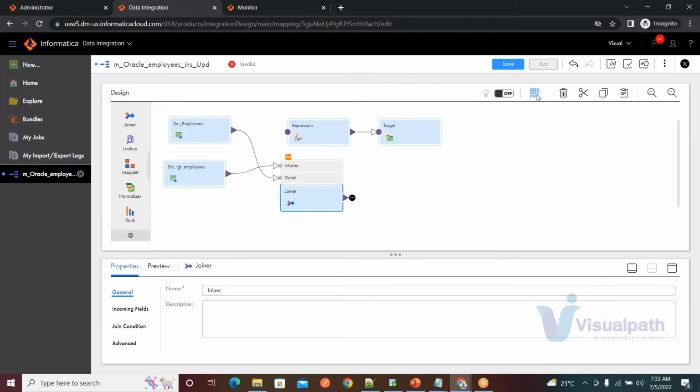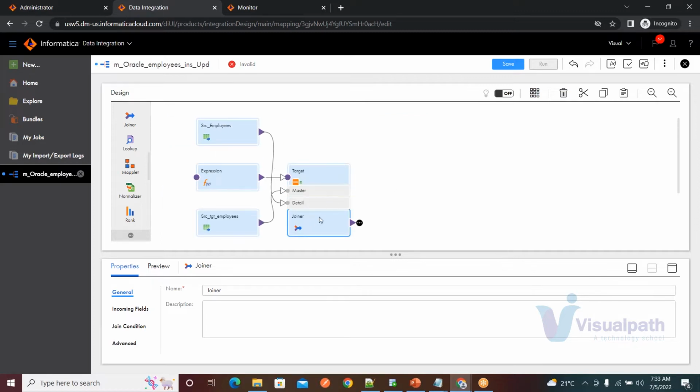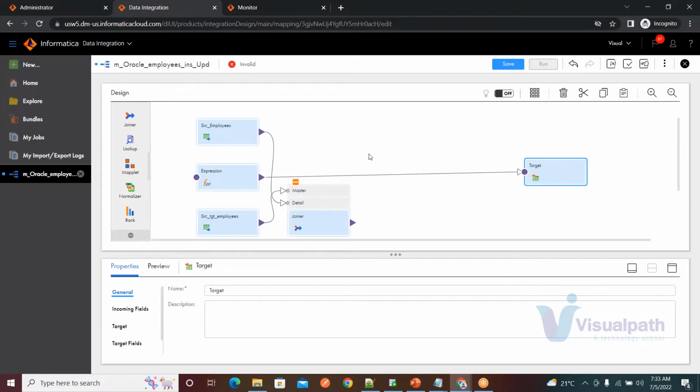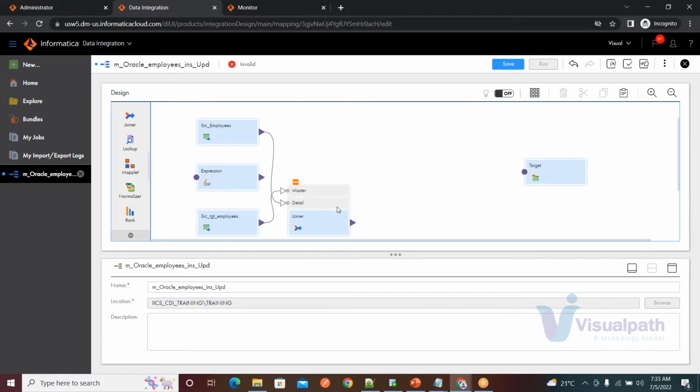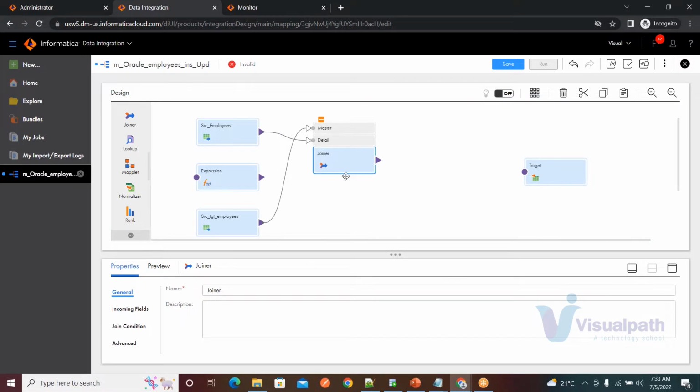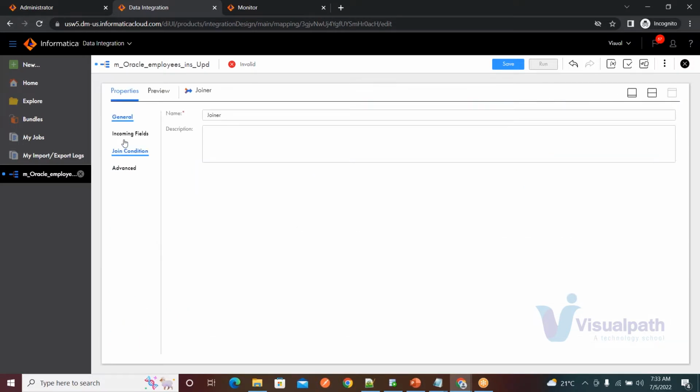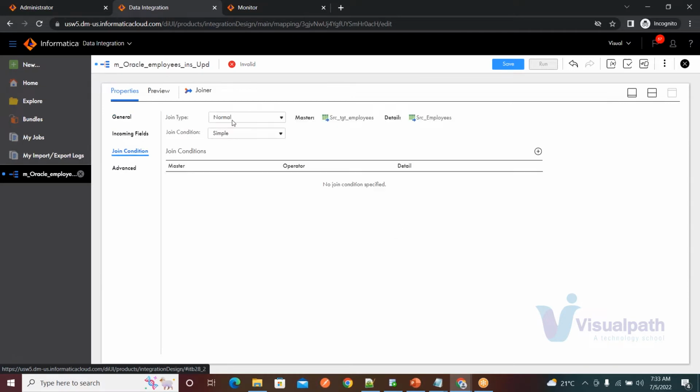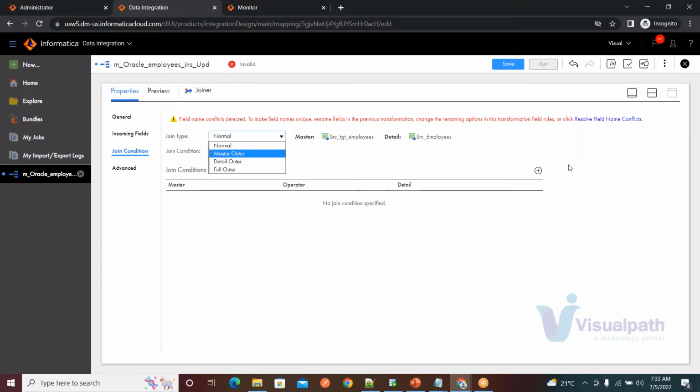Okay, got it. And I just join this, remove the link for target. So in the joiner transformation, what I'm going to do is go to my join condition and make it full outer. Okay, important thing is you get a field name conflict here, right?